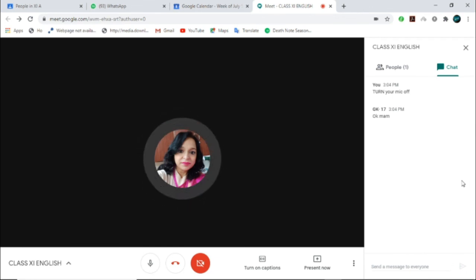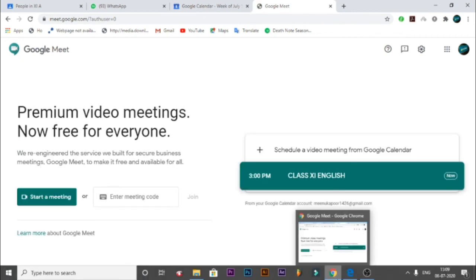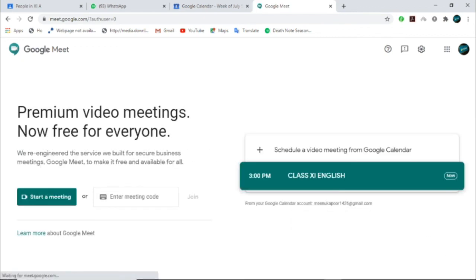Say you have taught the students, your class is over, you can just click on this button to end your meeting. This is rejoin. If you have given a break, you can rejoin the meeting, or it is over now. Return to home screen. Right? So this way it is very simple to conduct the class using Google Meet.